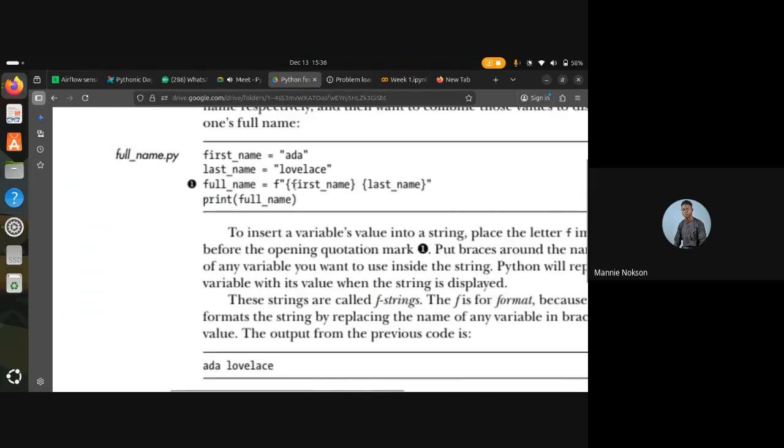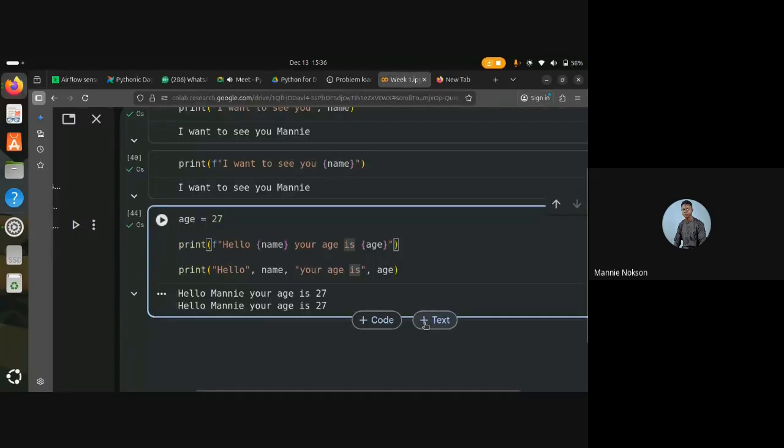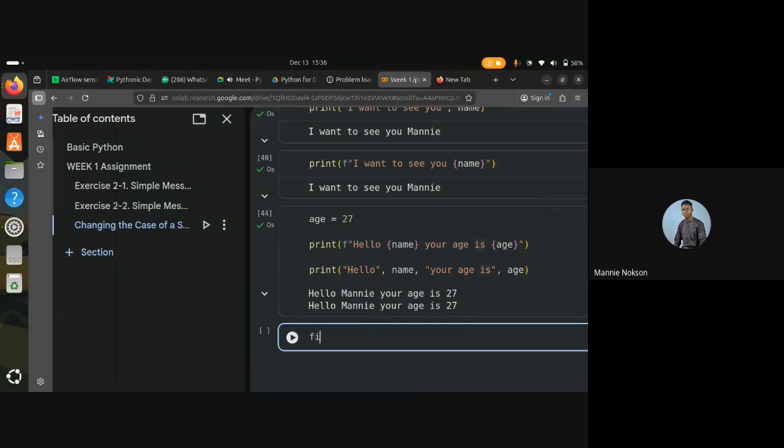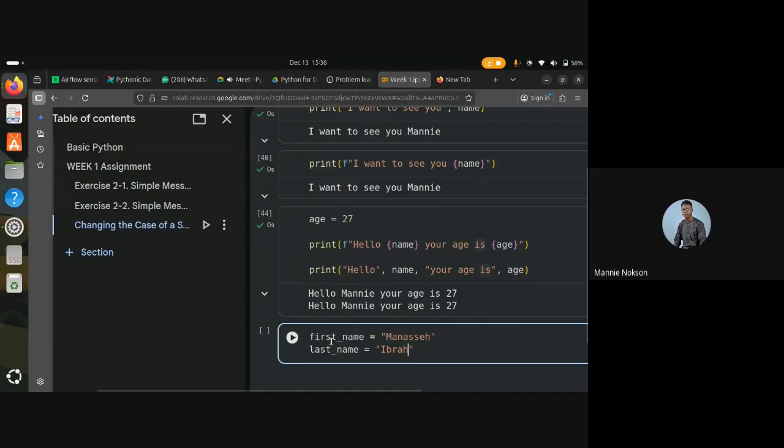You can see here the first name is Ada, last name is Lovelace, and they used F first name and last name. This is them assigning it to a third variable called full name. You can also do that as well. Let's do that for the sake of your exercises. My first name goes to Manasseh and last name is equal to Ibrahim, right? Great. Then we have this.